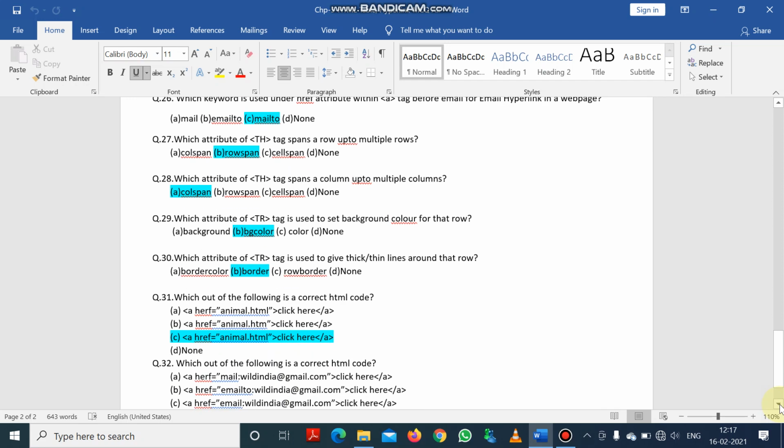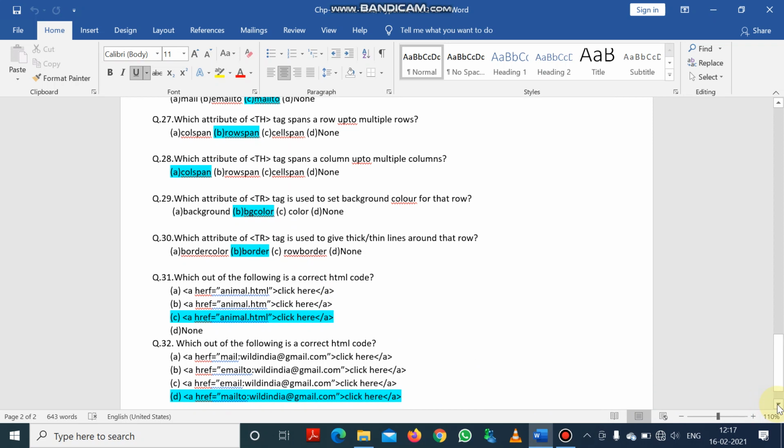Question number 27. Which attribute of th tag spans a row up to multiple rows? So students, the answer is colspan. If you set a particular column as colspan, that particular column will be spanning up to multiple columns. Question 29. Which attribute of tr tag is used to set the background color for that particular row? The answer is bgcolor. With the help of bgcolor, we can set a particular color for the row.